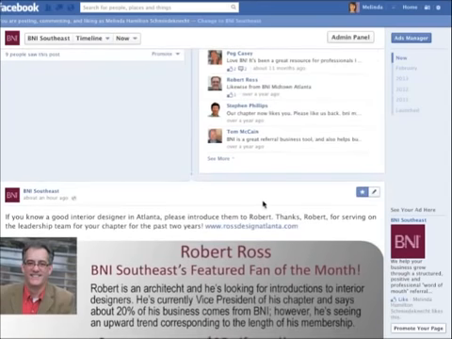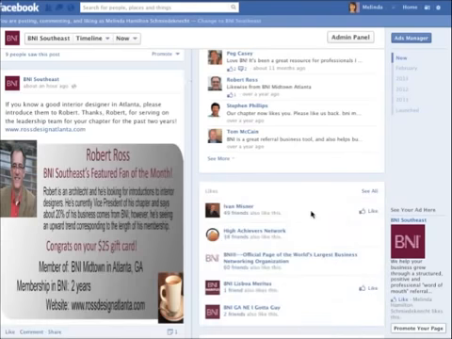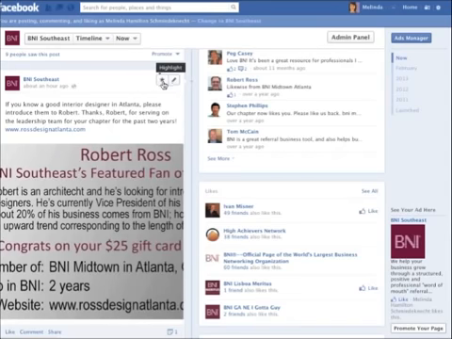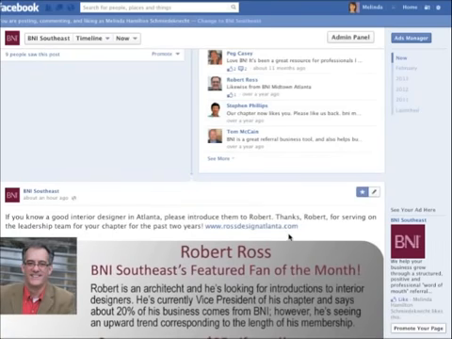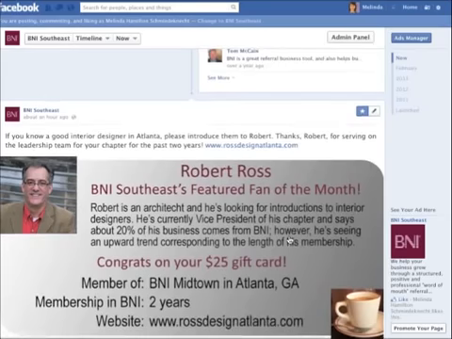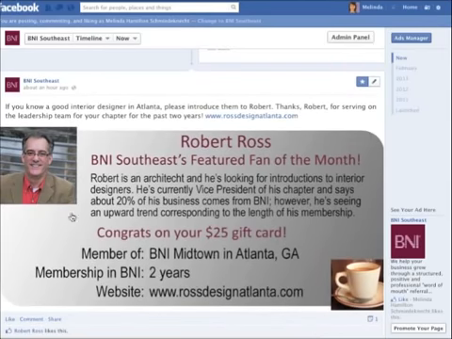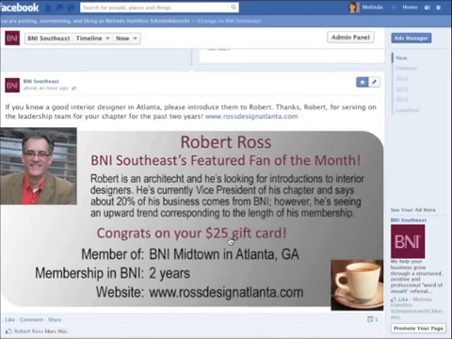And of course, you can click the star to highlight a post so that it spreads across your timeline, such as this. Come on, highlight. Facebook seems to be, there it goes. Okay, so I actually created this graphic for our Fan of the Month, and I made it specifically sized so that it would stretch across the page like that.